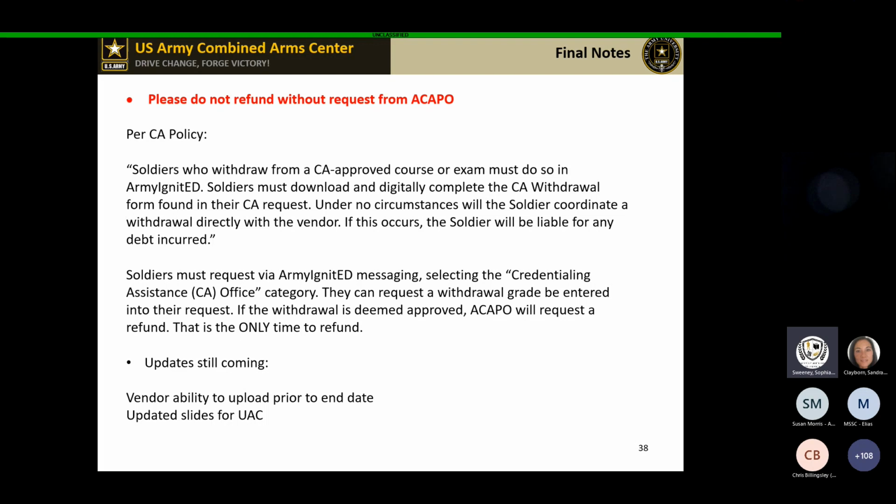The soldier must submit a request for a W. A W can be entered by our team when they submit an Army Ignited message. They will select the Credentialing Assistance Office category, and they'll request that we add a W. The only people that can add W's into a soldier's account is ACAPO. So vendors cannot add W's. The only thing you can add is a pass or a fail, and ACAPO is the only place that can do that.